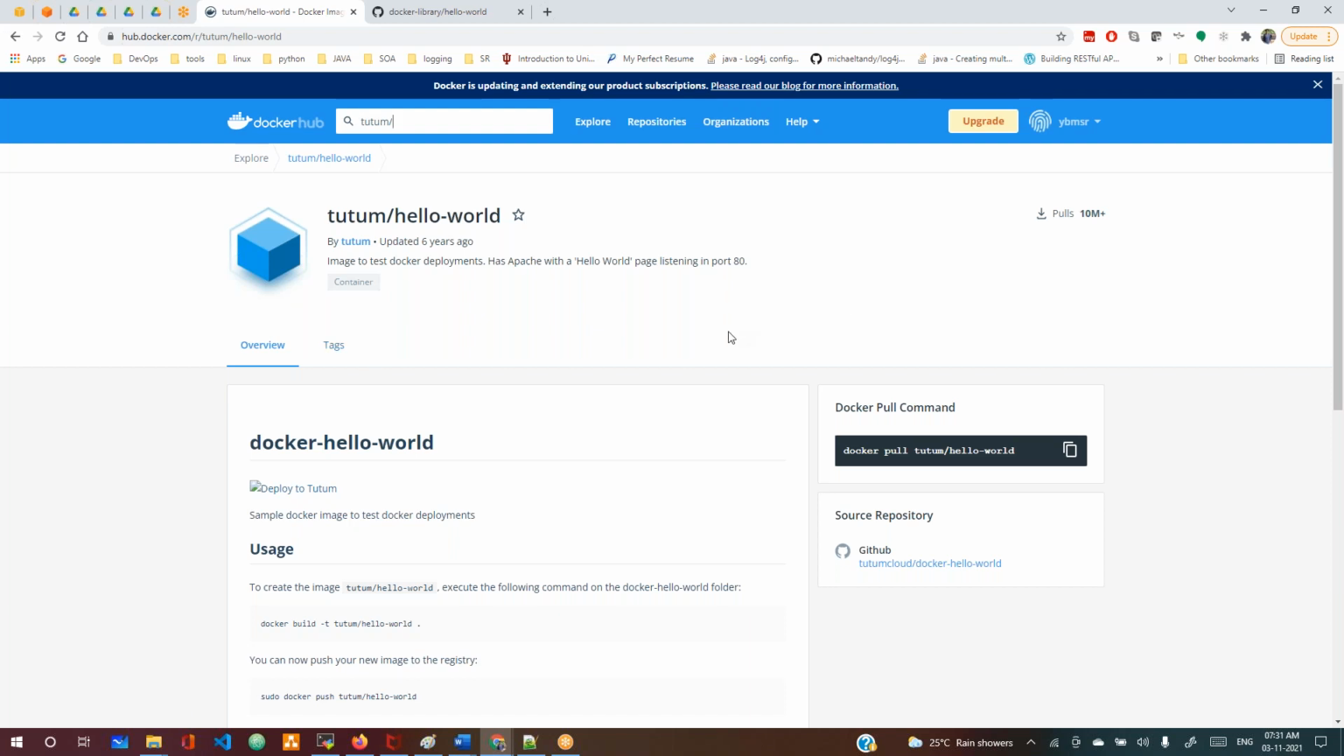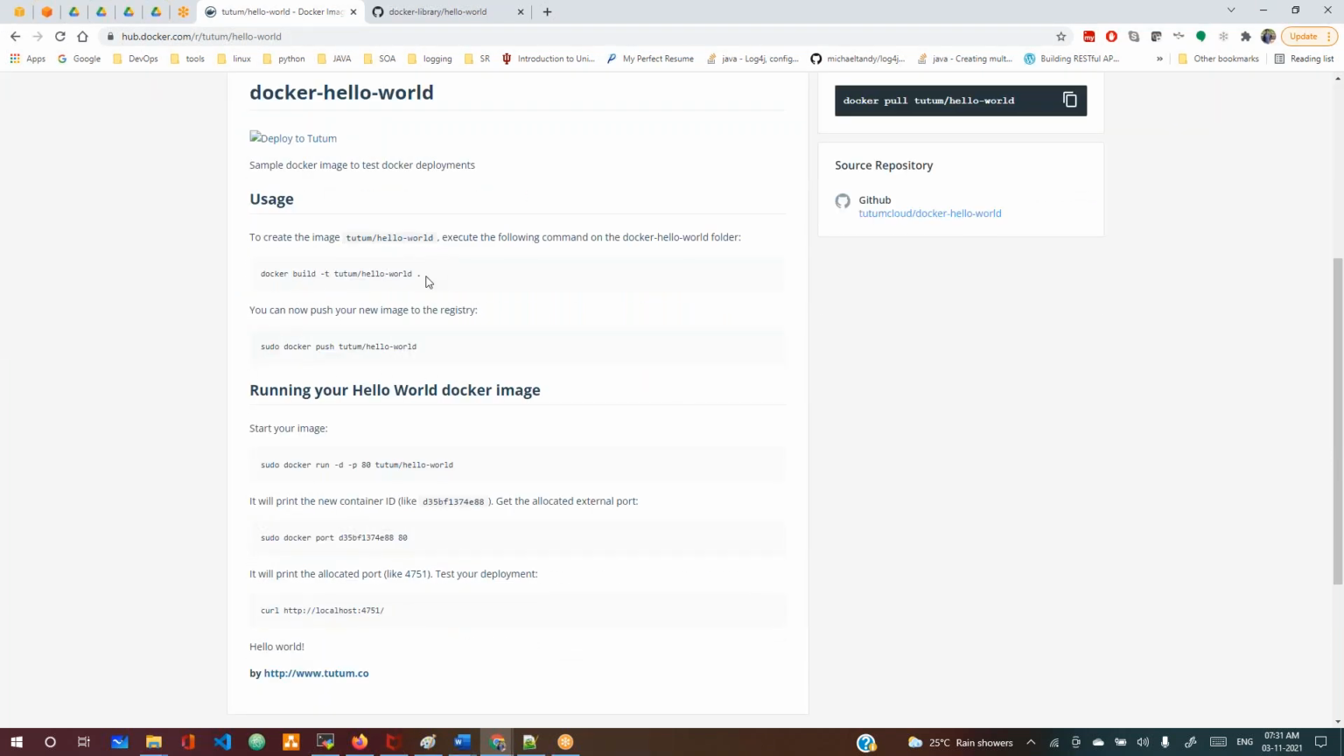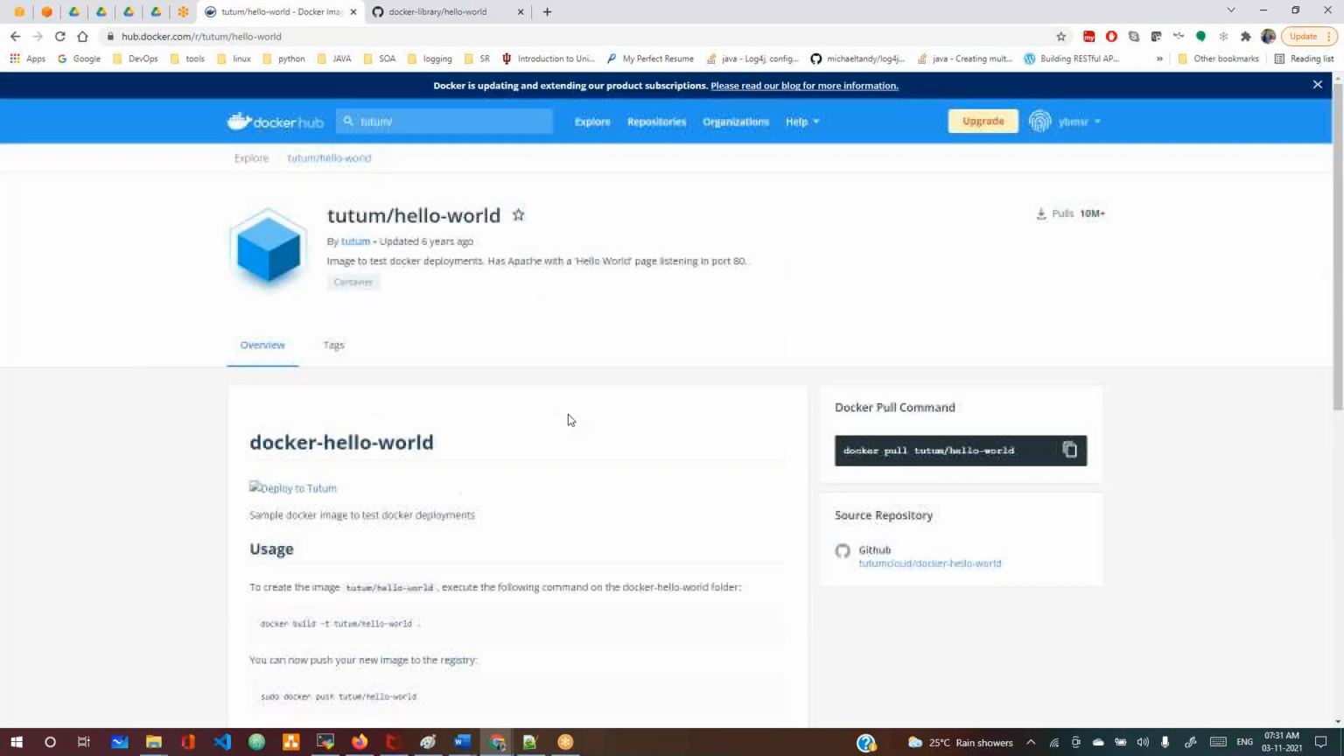Whatever I have faced, 3 or 4 mission tests, all three mission tests we are going to execute in this course also. Okay. Now see here, once we are done, these guys have built it like that and pushed it like this, and while running we need to use docker run -d -p 80:80 tutum/hello-world, and our application will run. Now any application, for example, let's say MySQL.